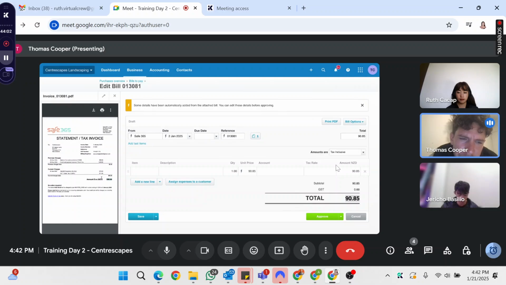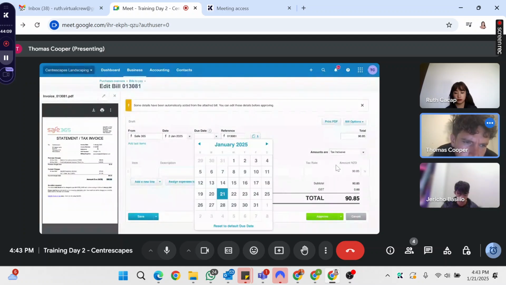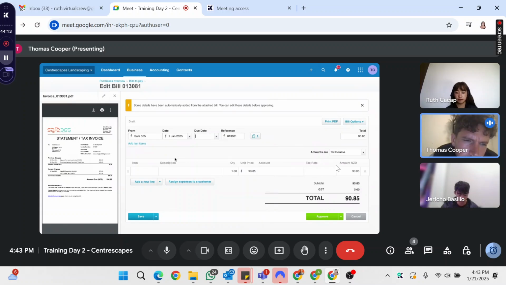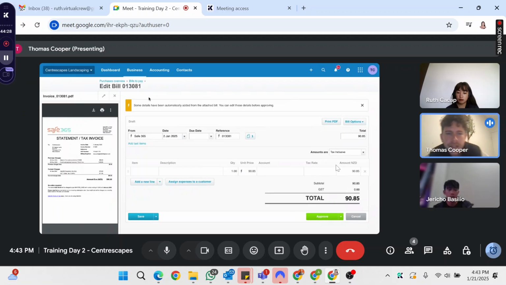So again, it's important every time you go in to match the numbers, and then also match the due dates on the invoice. If there's no due date on the invoice, then just put the due date the same day that the invoice was sent. Yeah. That's one of the things.